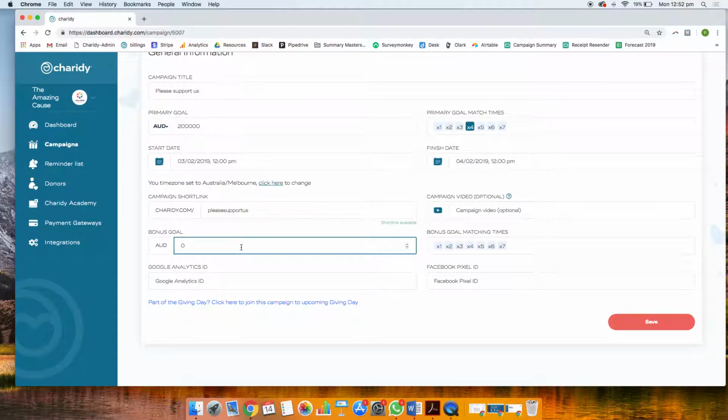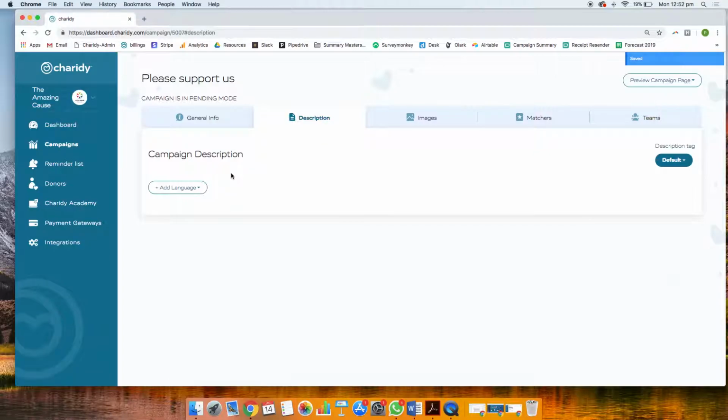This is our bonus goal. We might know it now, we might not. Let's assume that we do, and our bonus goal will be $220,000. We can change the bonus goal even while the campaign is still running. It's going to be times 2. This is where you put in your Google Analytics ID or your Facebook Pixel ID. Once that's done, we click Save, and that's all saved. Then we'll go to our description.